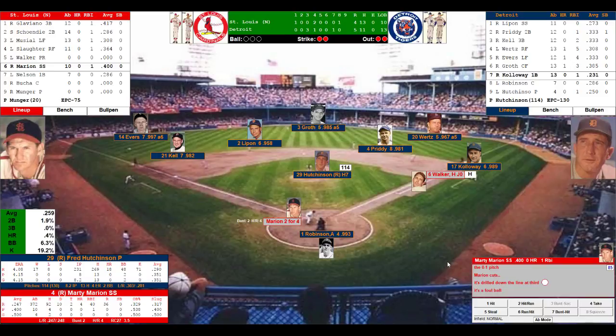Detroit 1 strike away from advancing to the tournament championship against either the St. Louis Browns or the Boston Braves. I will be managing as the Boston Braves in that game whenever we choose to play it. Walker will be off on contact. Hutchinson, deep breath. He sets and delivers to Marion.